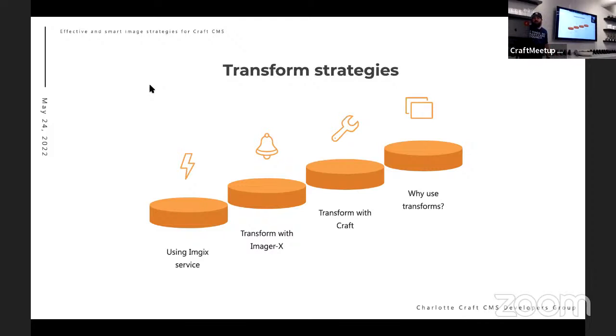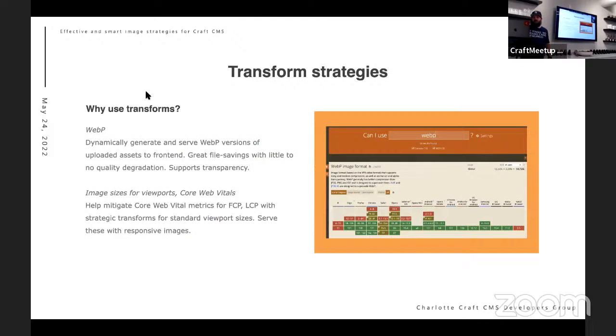So we're going to touch on why to use transforms. Why would you use them? Transforming them directly in Craft, or using the ImagerX plugin, which is a paid plugin, to manage your transforms and do a little bit more with it, and taking it to the next level, which is subscribing to a service called Imgix that offloads the transforms to their servers. So why would you use transforms?